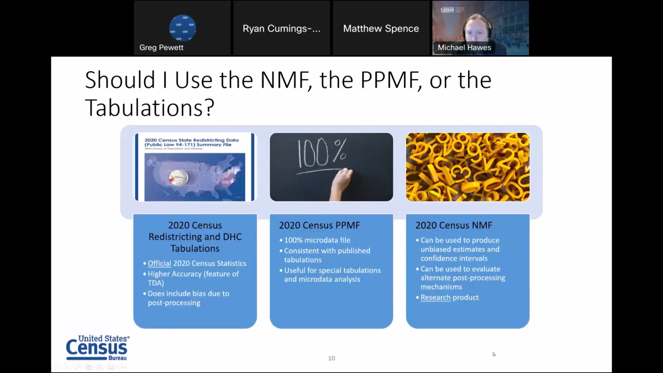So, kind of answering the question, should you use the noisy measurement file, should you use the PPMF, or should you use the tabulations? Well, I want to stress the 2020 Census Redistricting Data Summary file and the 2020 Census Demographic and Housing Characteristics file include the tabulations that are processed through the entire TDA. Those represent the official 2020 census statistics. As I mentioned, they have higher accuracy because of the nature of the post-processing that occurs in that top-down fashion.